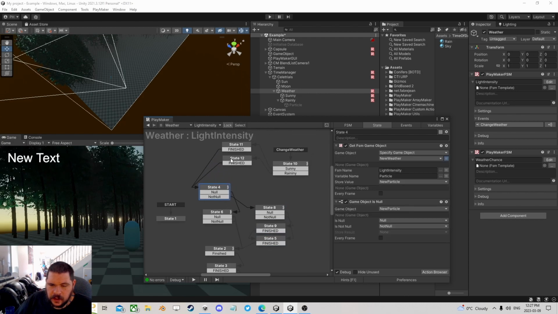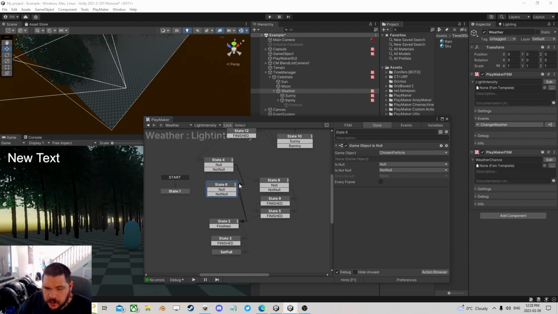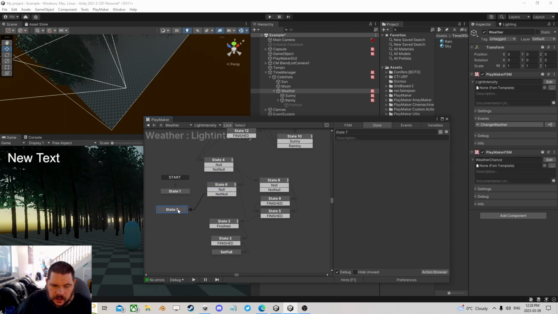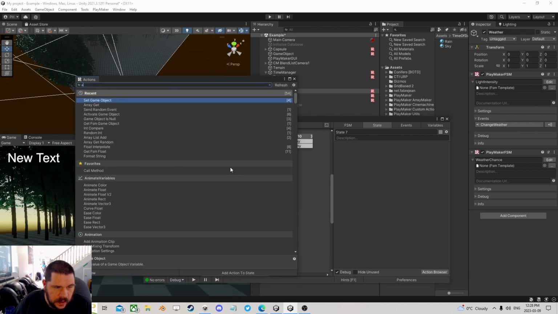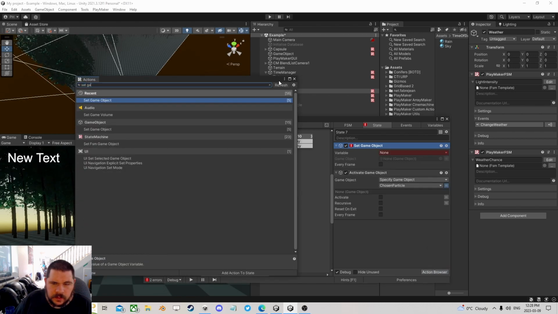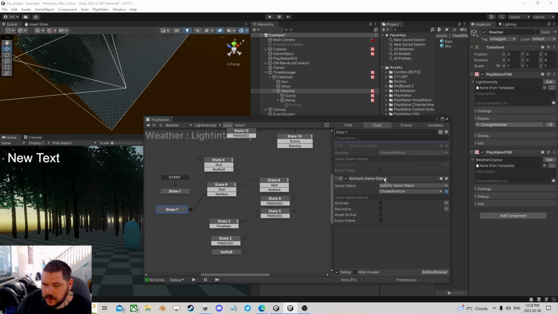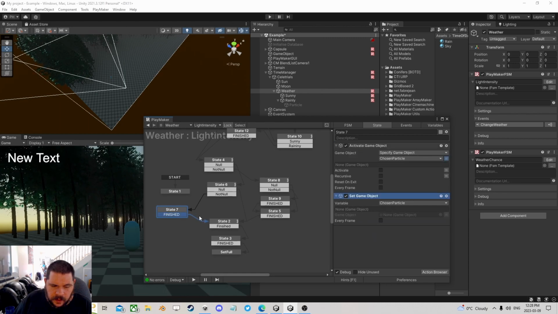Okay, so we say we have a particle. If the new particle is null, we're going to check our old particle. If it's null, then we just keep going. If it's not null, then we need to activate the chosen particle to not be null and set game object of the old chosen particle to null. You just kind of leave that empty like that and then go in there.